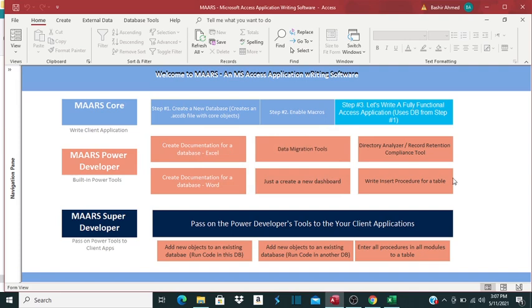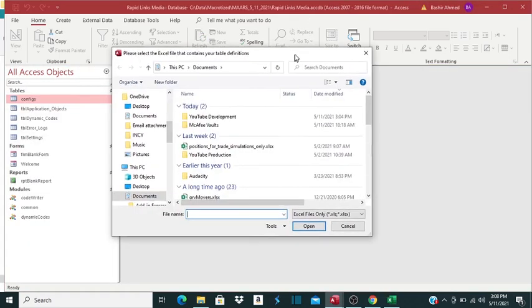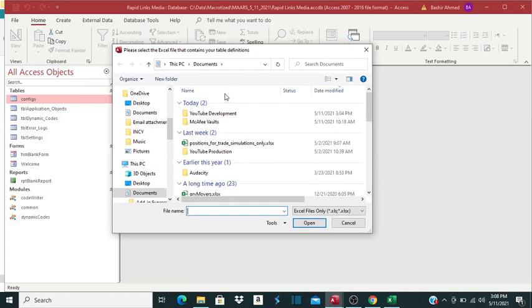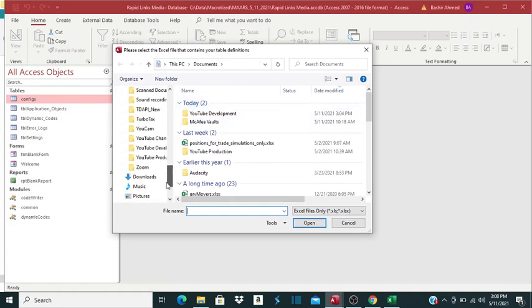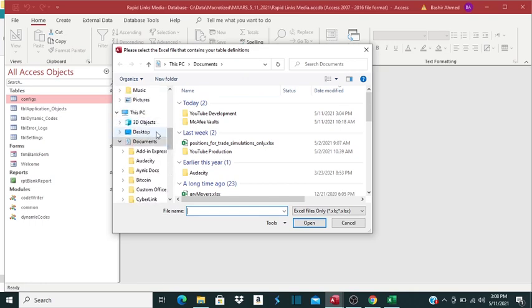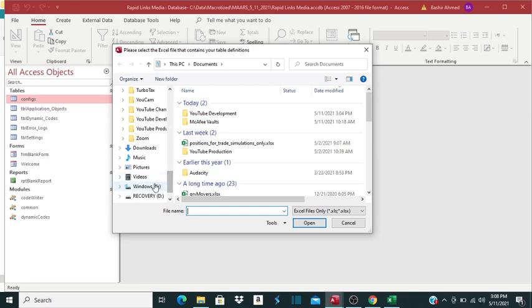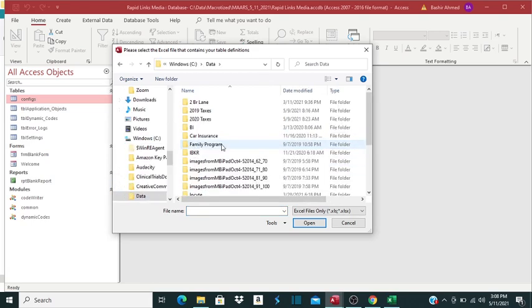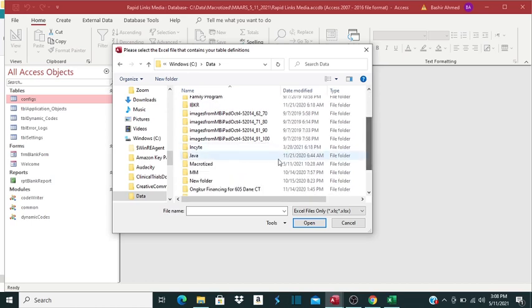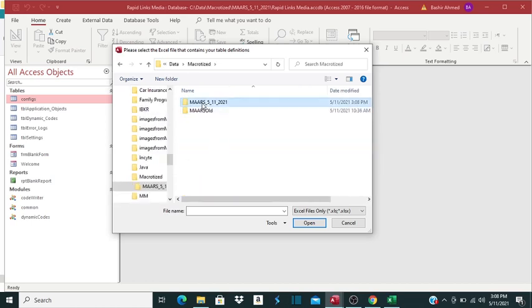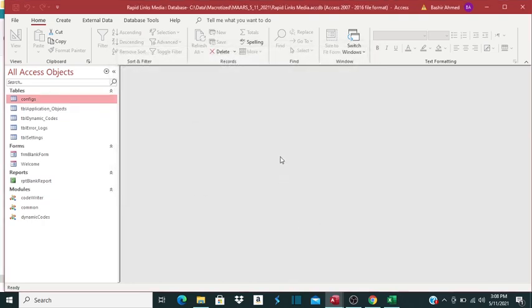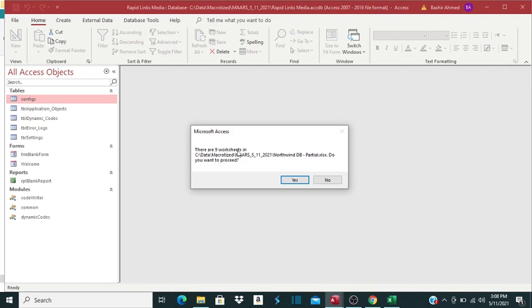And then the next step it's going to ask me is to where my Excel file is. So now it's open that Links Media behind the scene, and then it's asking me to open my Excel file. So I go look for my Excel file here. Let's find the Excel. So this is the one that contains 9 tables. I'll open this. And it says there are 9 worksheets. Do you want to proceed? Let's do it.